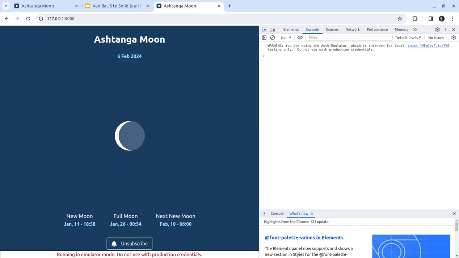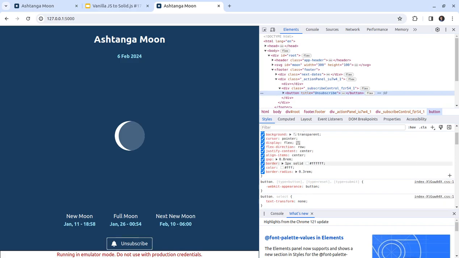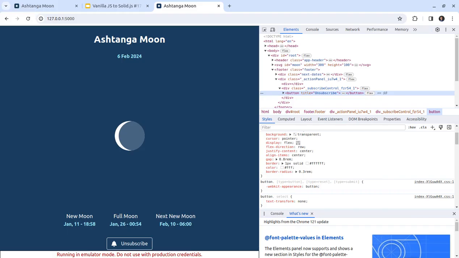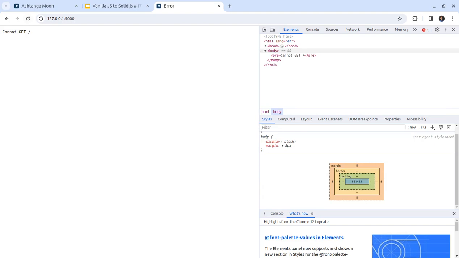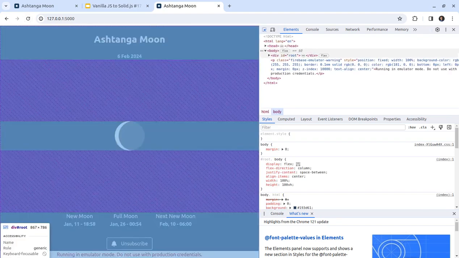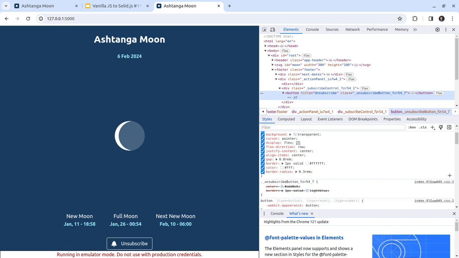Let me see what happens here and if the class is actually assigned. I don't see that it's assigned. I don't see if it's working, because I made a typo here in unsubscribe. Now we can reload the page again. It didn't take any effect, but at least I have the class assigned here.